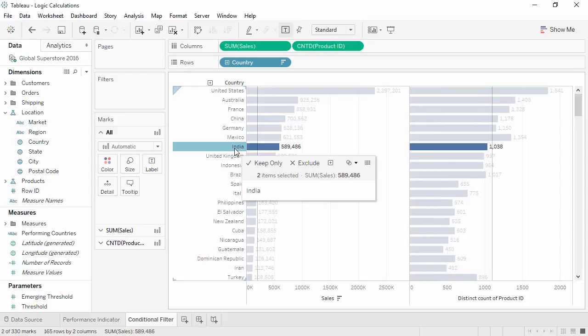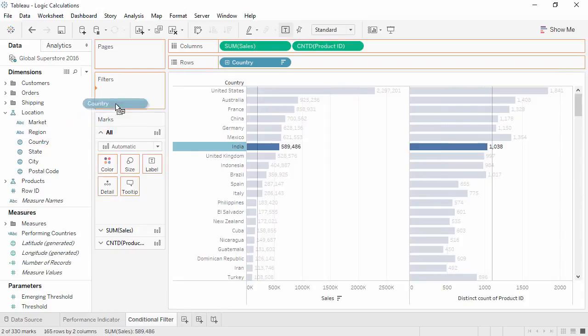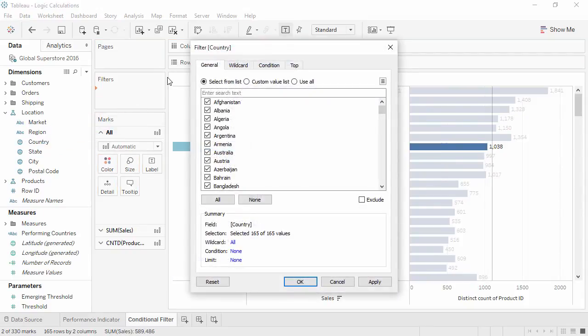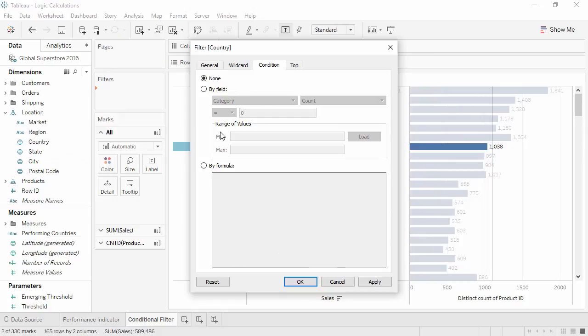India will not, because it does not meet the product cutoff. Sifting through this manually would be difficult, so let's create a filter based on a condition. We'll bring Country to the Filter shelf and click to the Condition tab, where we can enter our own formula.